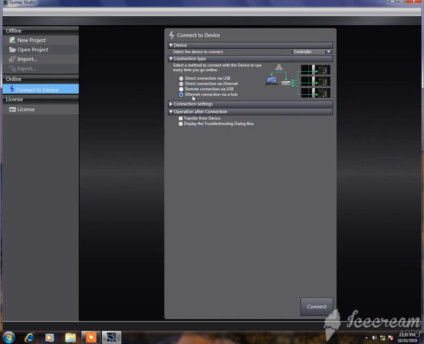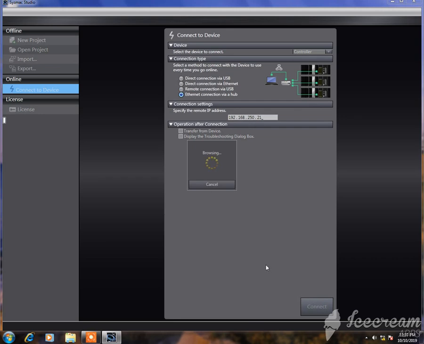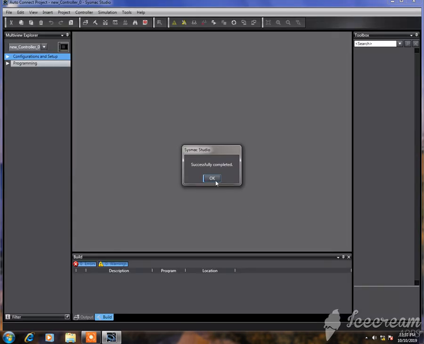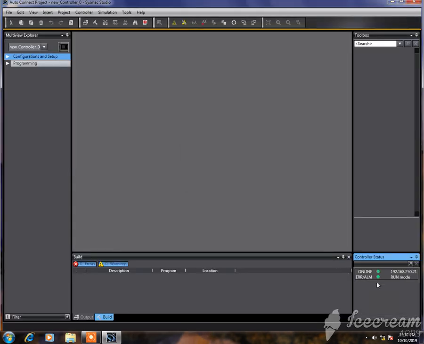To connect to the device, we've got to tell it how we're going to connect to the device, and we are going to connect by Ethernet through a hub. We have to make sure our IP address is correct and then hit connect. Once it is connected, we will be online with the PLC with that IP address.